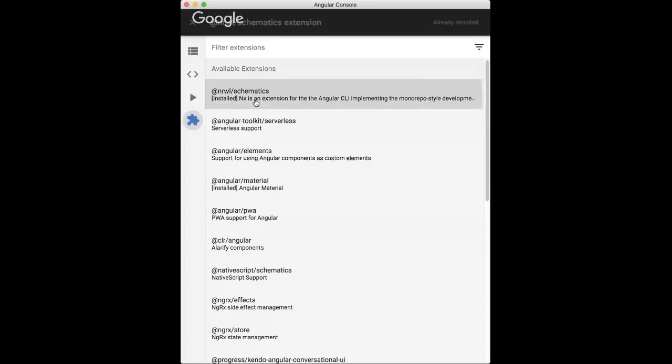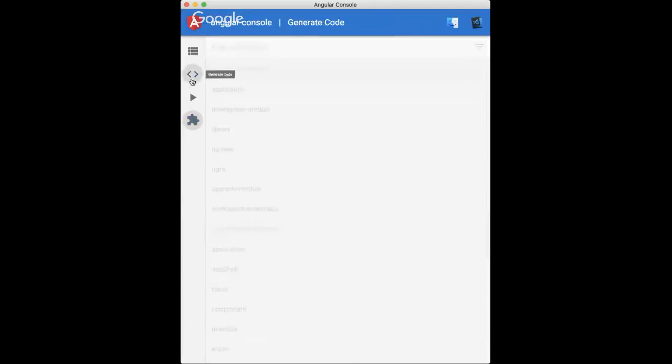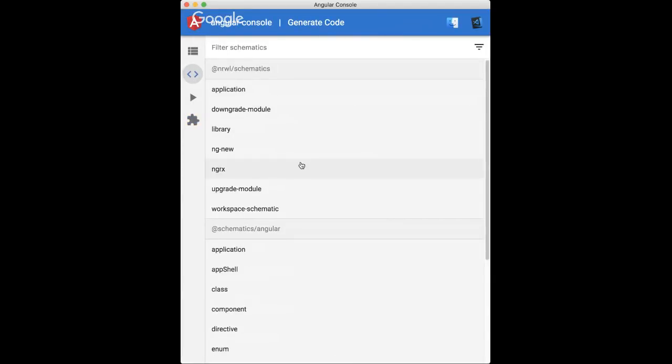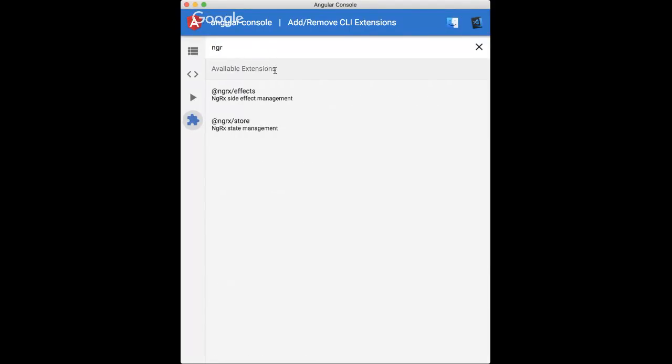Basically, with our narwhal schematics, if they weren't already installed and I hit install, that's the mechanism by which they would be added here. They're already installed, so they're already here. But if they weren't, this list would not exist. So as soon as I go in and say ngRx schematics and I install that package in my workspace, boom, Angular Console's got the ngRx schematics available to me to run within the console. Very sure.